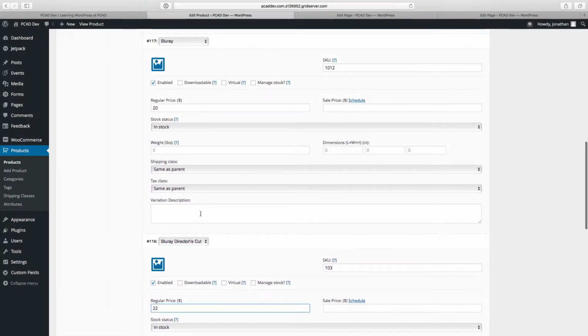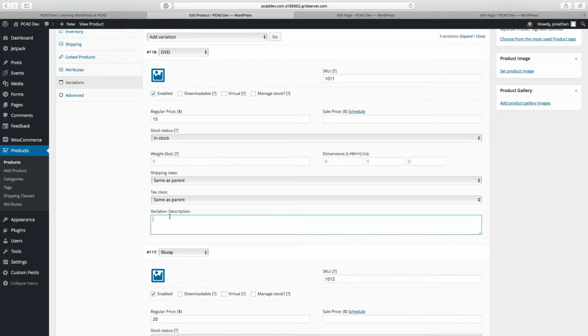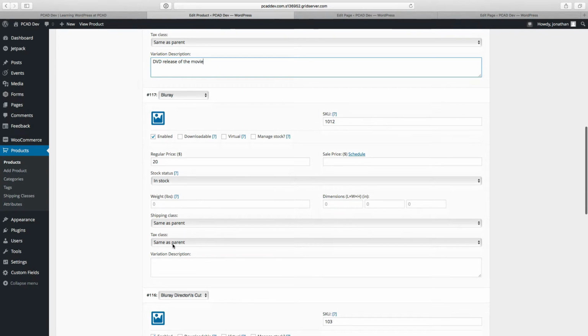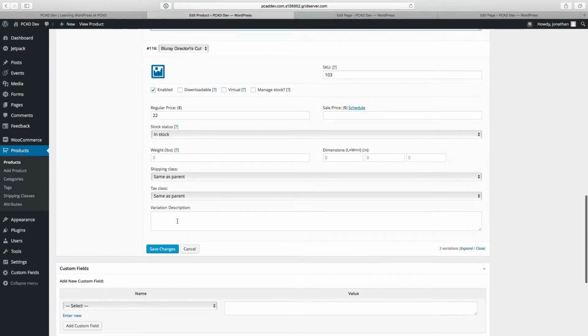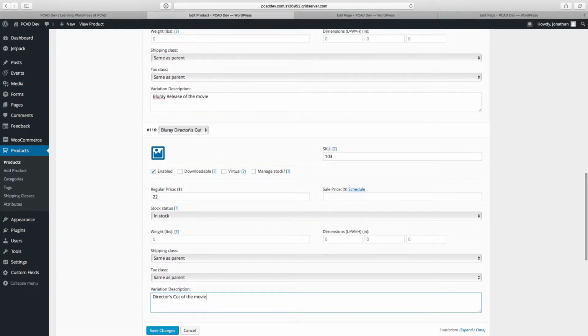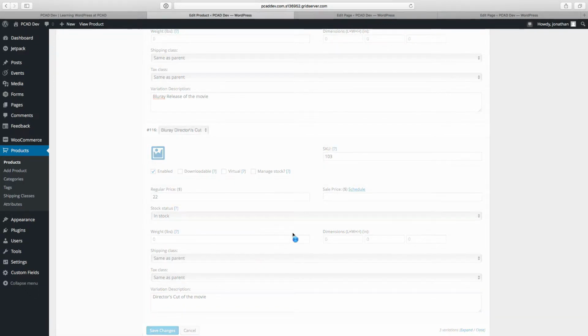We can add descriptions there, so I'll put that in there. DVD release of the movie, Blu-ray release of the movie, and director's cut of the movie. Save all those changes.